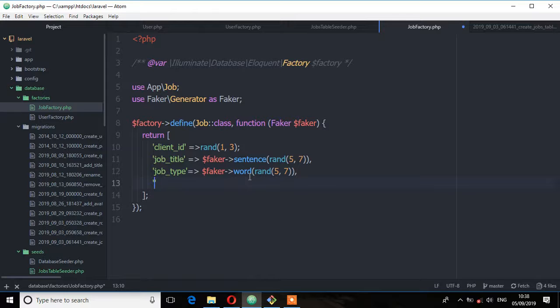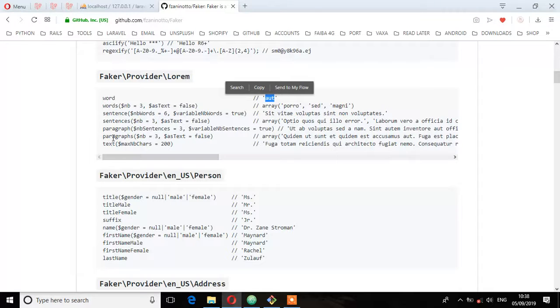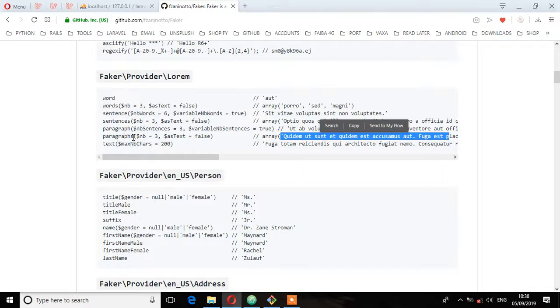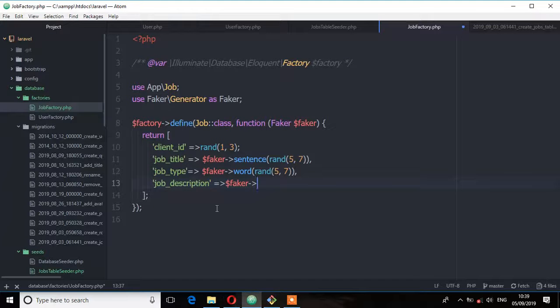Next column, job description. So we can use paragraphs. I think paragraphs is fine. Yeah, paragraphs. Because we want many, so paragraphs in plural. Here again, we can specify the number of paragraphs you want, random, 5 to 7, and it should be true.